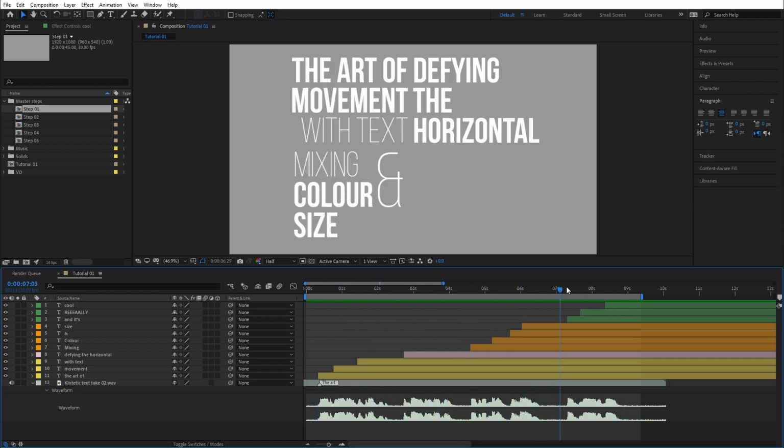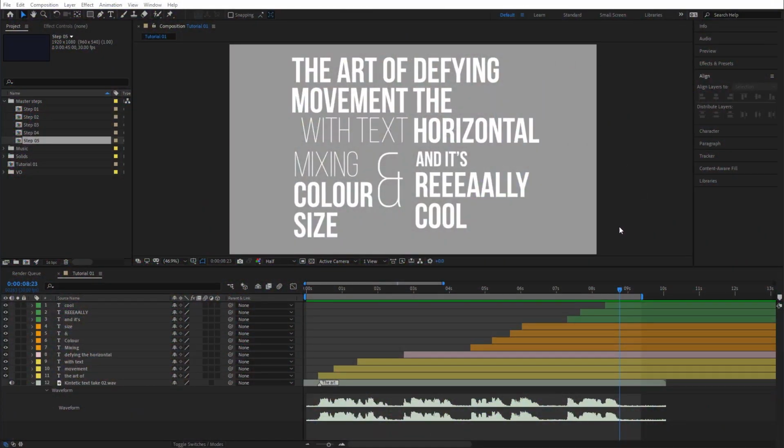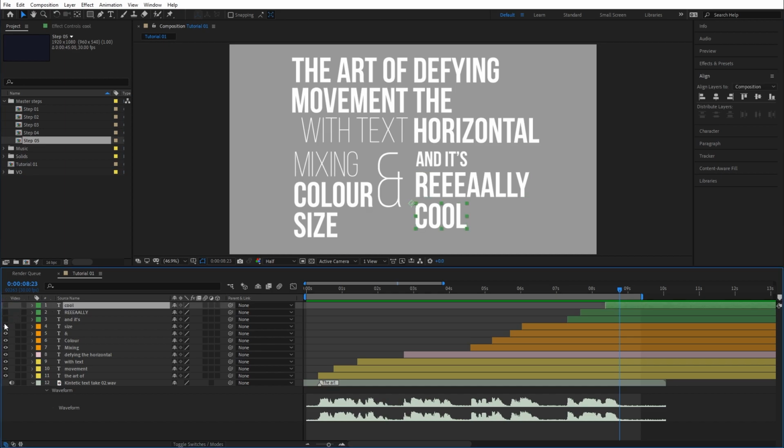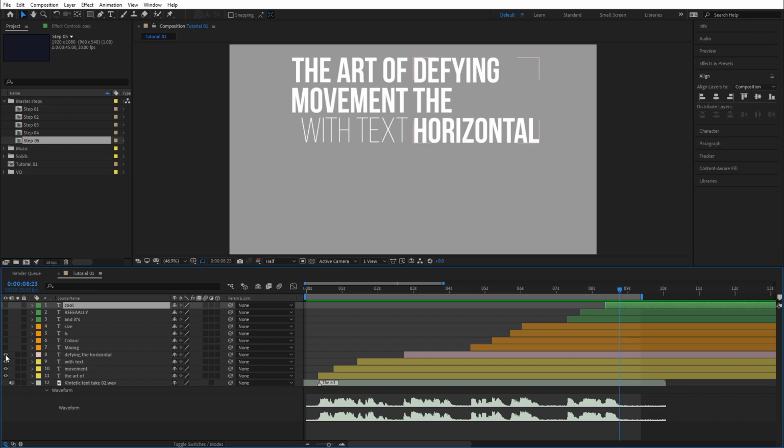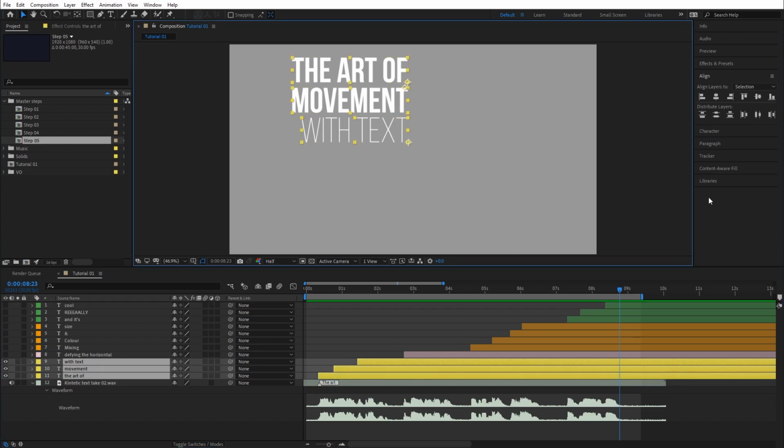So let's move on to step two, start laying this thing out and start the animation. Okay, let's work on this section by section. So we'll hide everything that we don't need for now. So we'll hide all this and just leave what we need, which is the art of movement with text. I want to position this nicely as part of our layout. So I want to get this in the center of the screen.